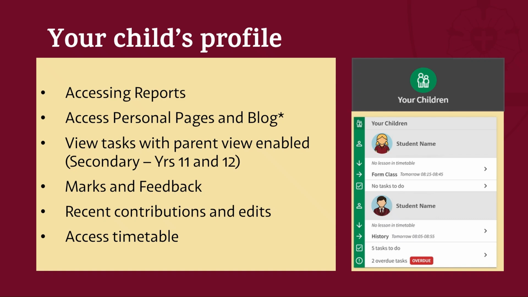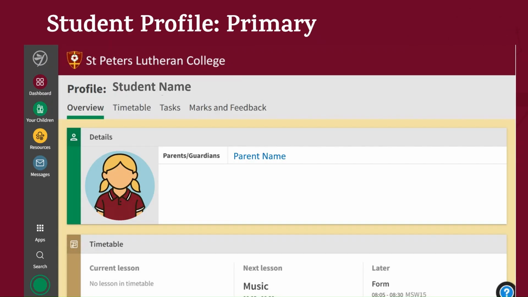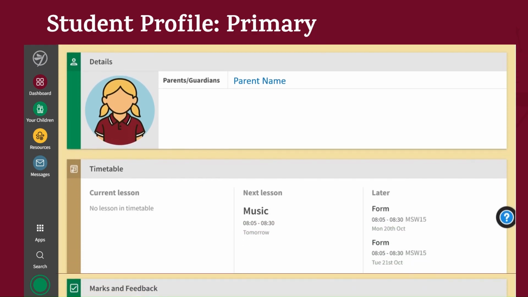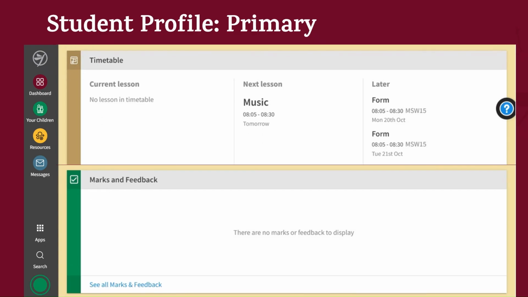This is a quick way to view timetables, reports under the heading Documents, posts they have made, tasks and feedback given to your child. For example, here is a primary years student profile. There is some timetabled classes and some blog entries listed.